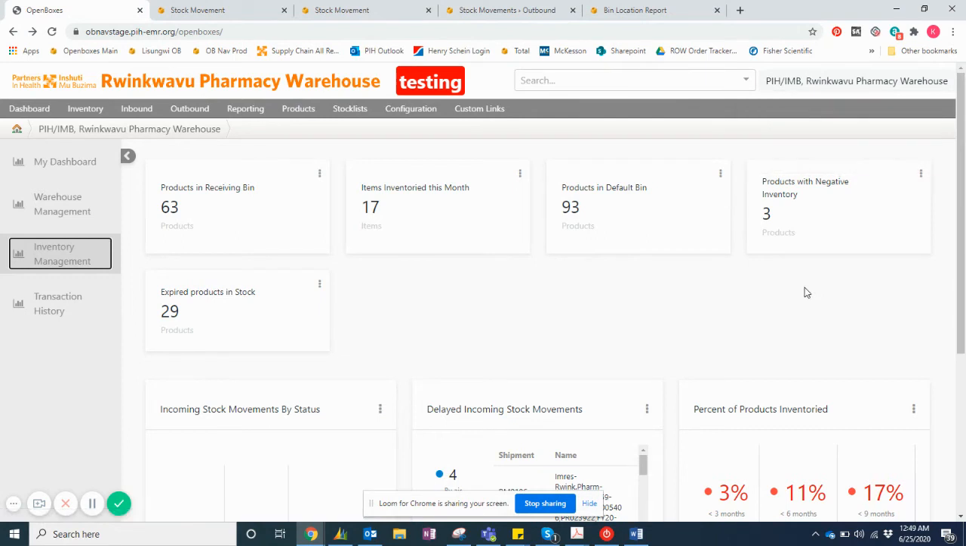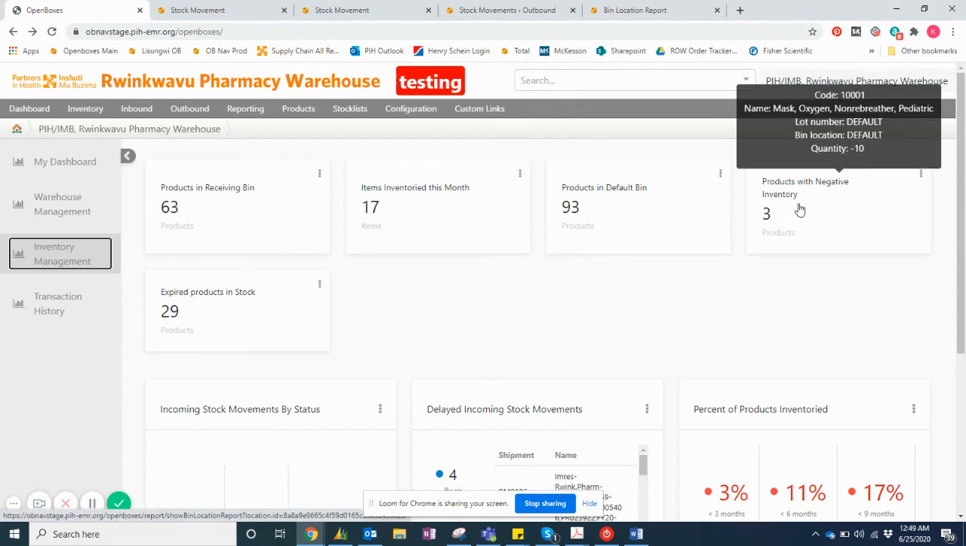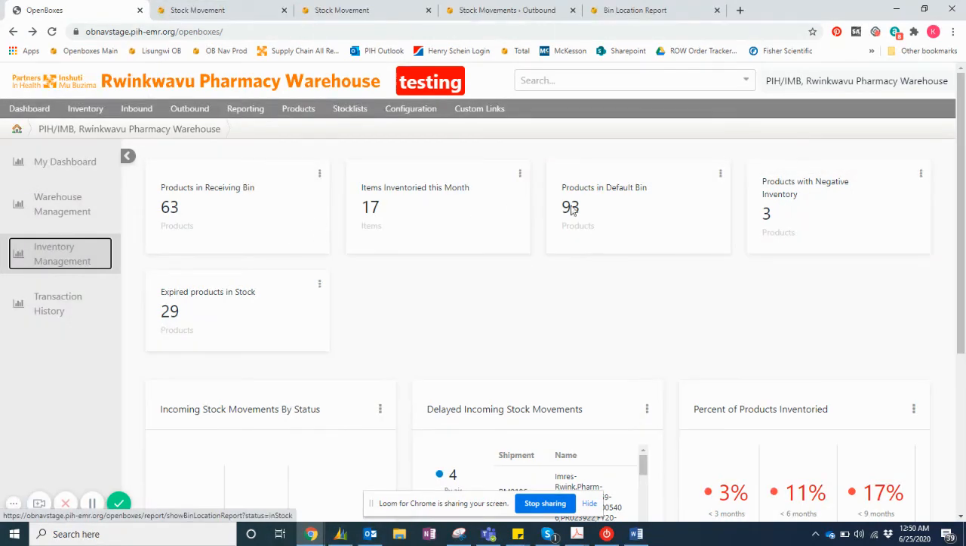Products with negative inventory. This gives you a snapshot of how many products you have on hand that have a negative inventory, which means obviously there's some kind of problem with your inventory, right, if it's negative. This will show you the first one in the tooltip, but also all of these reports link to your bin location report, so then you can see the details of these different indicators.